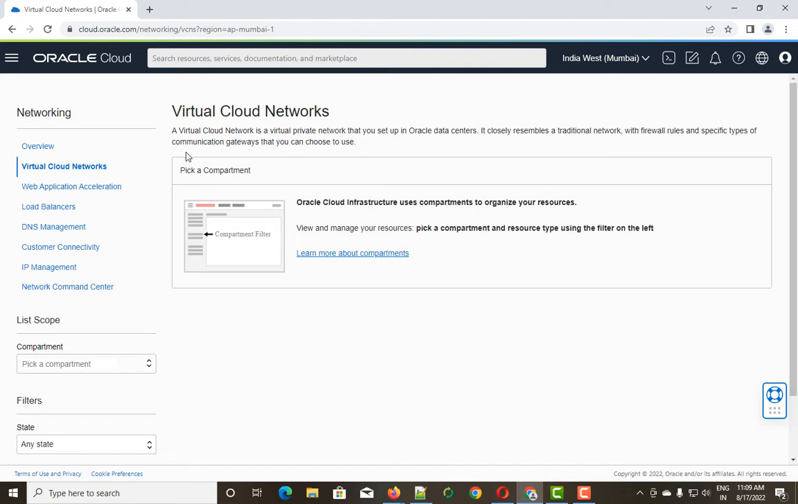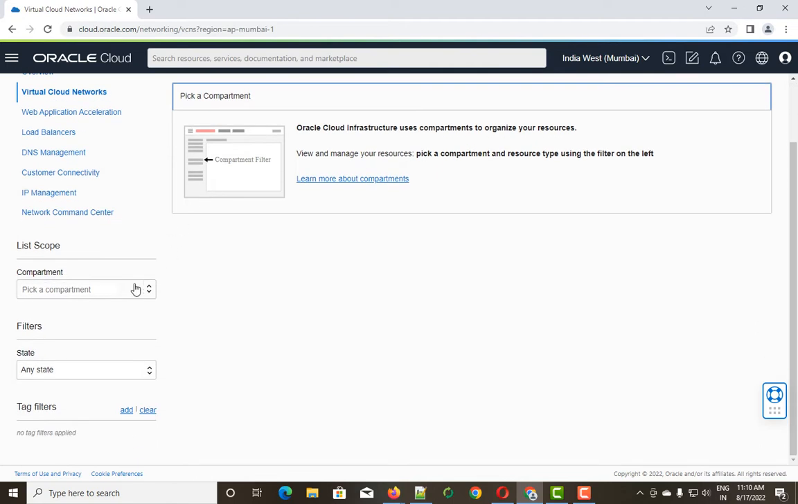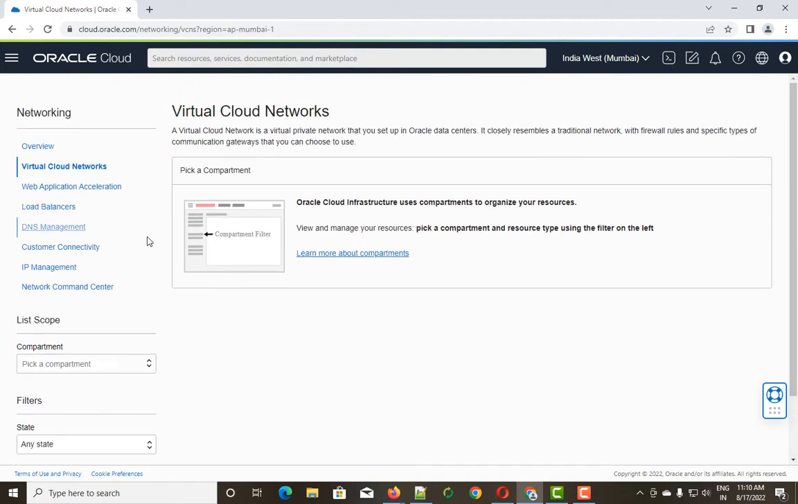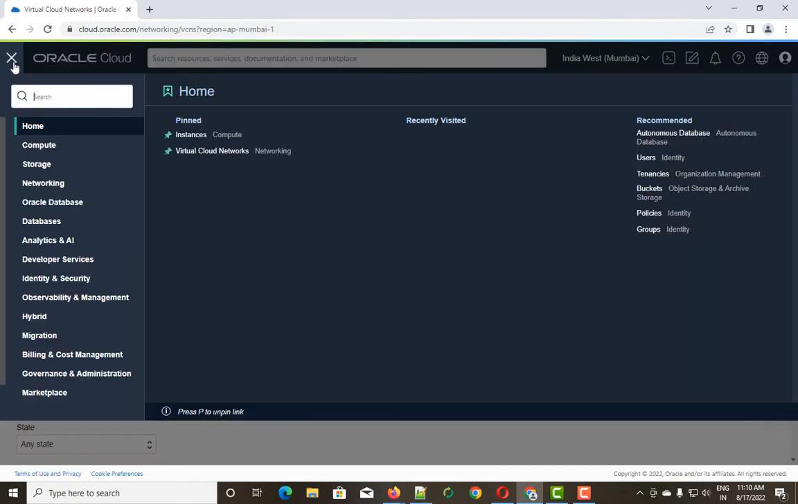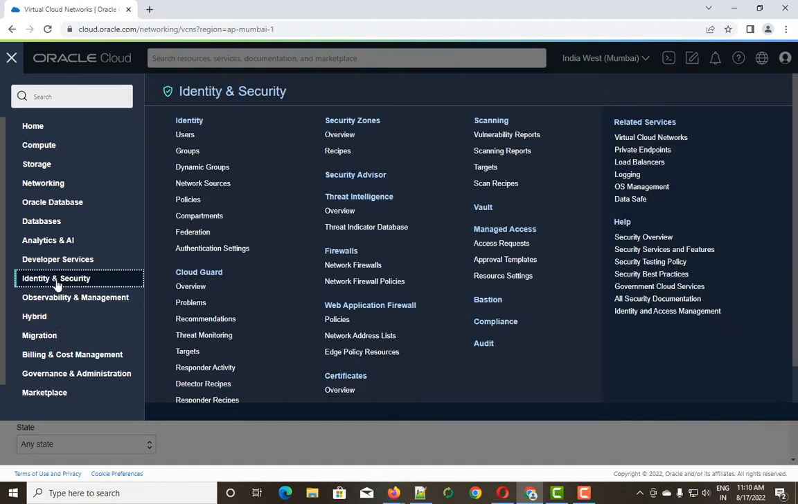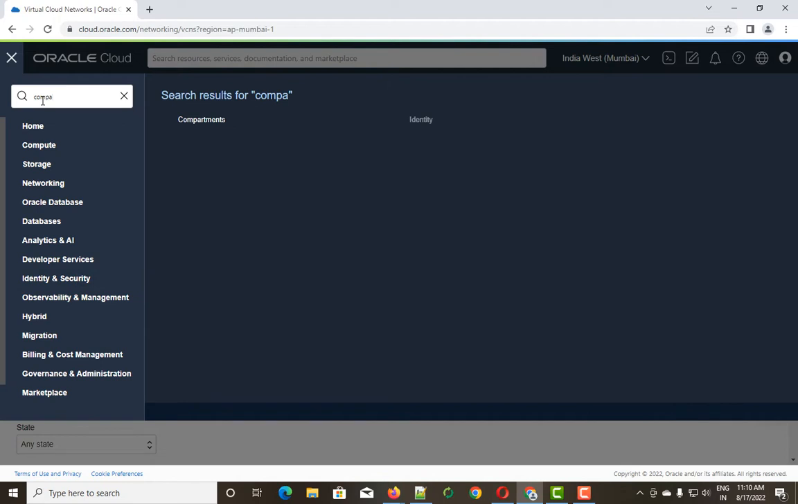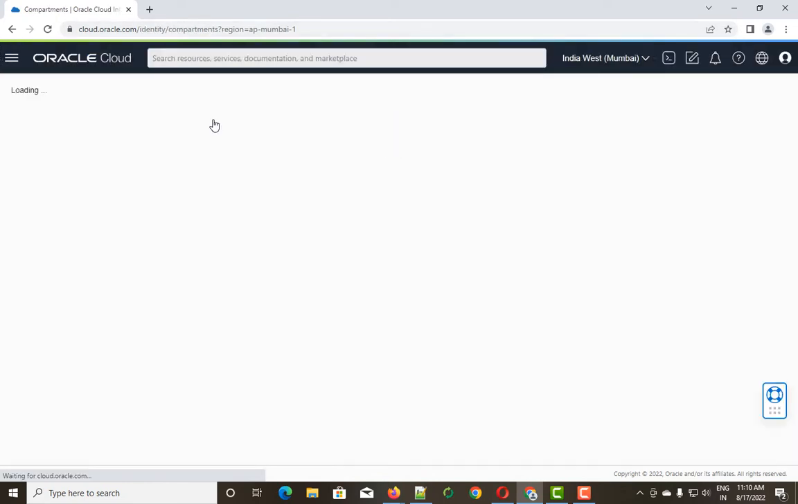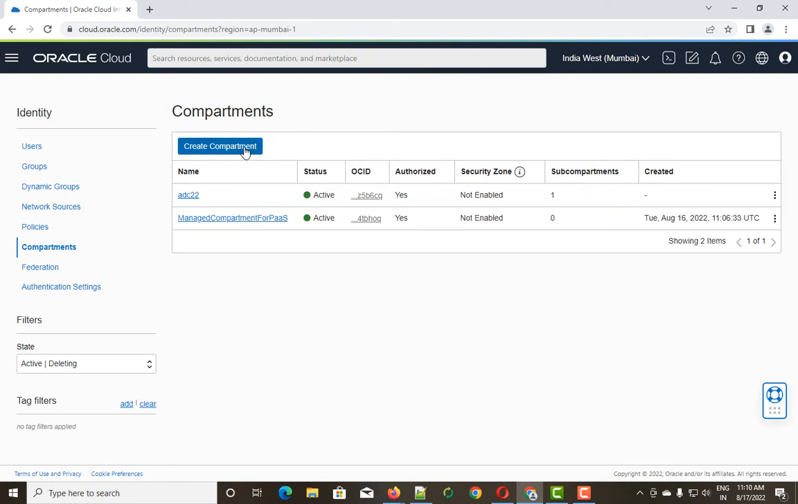Now the first thing is that we need to pick a compartment. A compartment is just a group which is used to organize our resources. So how can you create a compartment? You can find it in two ways. Either you can just search here for compartment, which is under Identity. So let's go to Compartments, and I can create my own compartment.